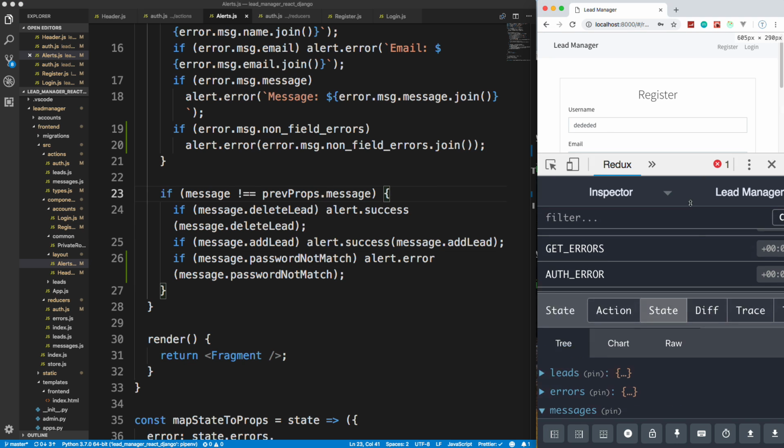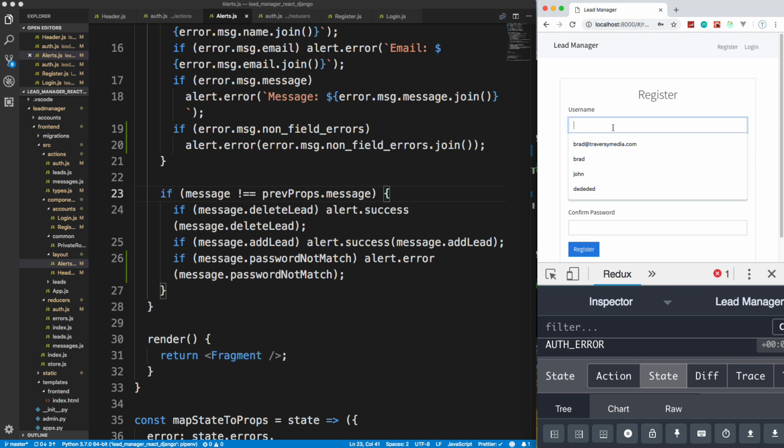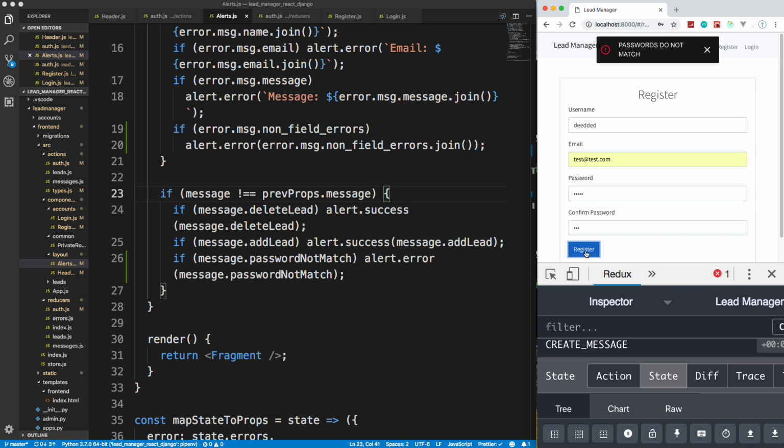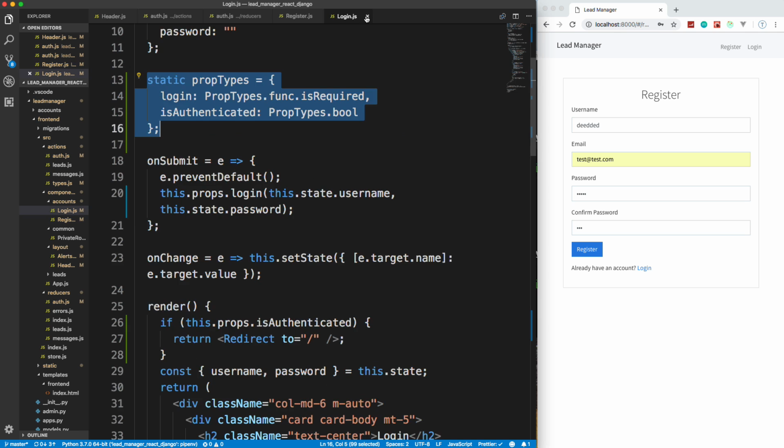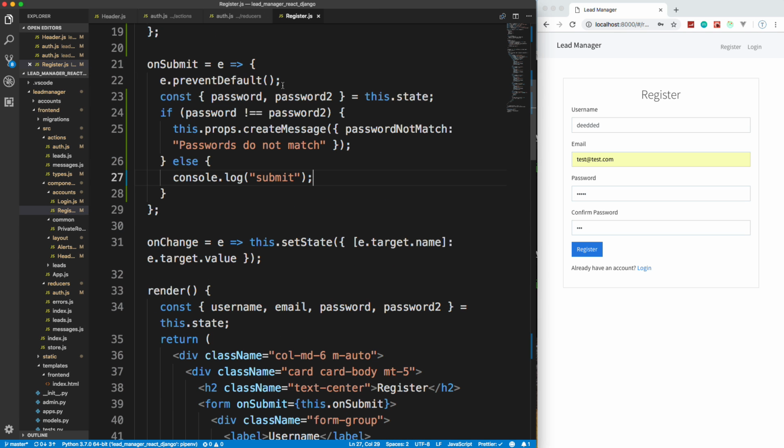All right, so let's try that again. We'll reload. Passwords don't match. Good. Now, if they do match, we can close up alerts now. We should be done with that. We should be done with login. So in here, if passwords do match, then we want to call the register action. Now, before we call that, we need to format a new user, which is going to include all this stuff in the state, the username, email, and password.